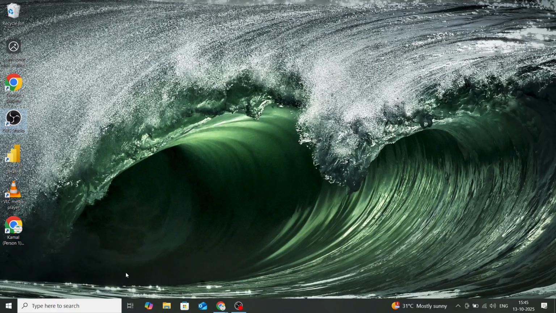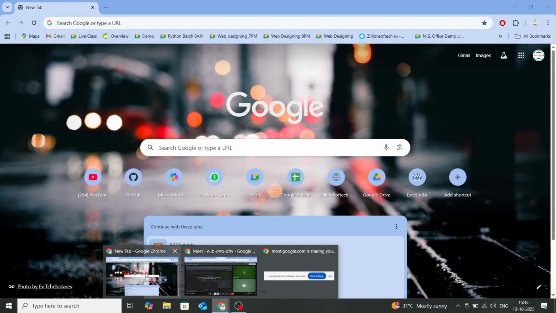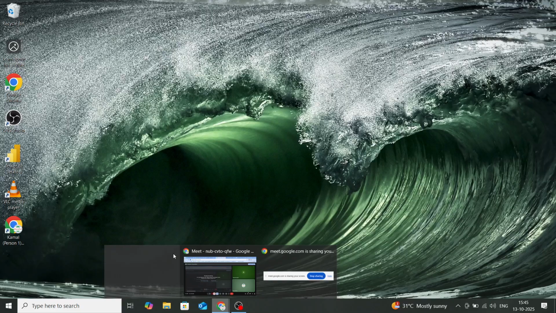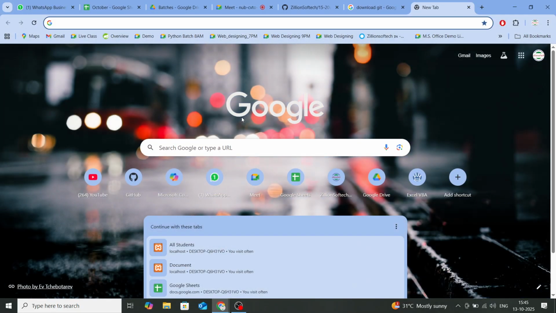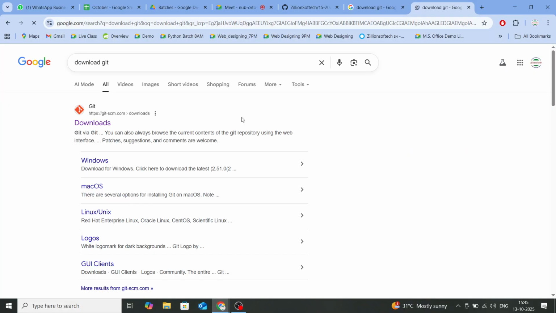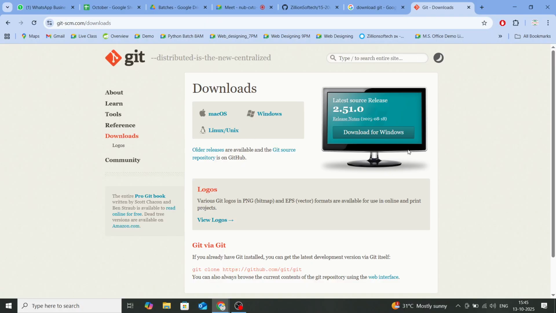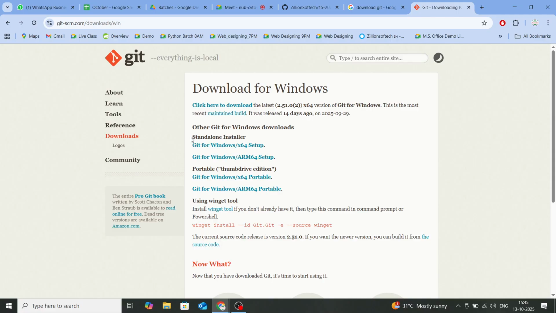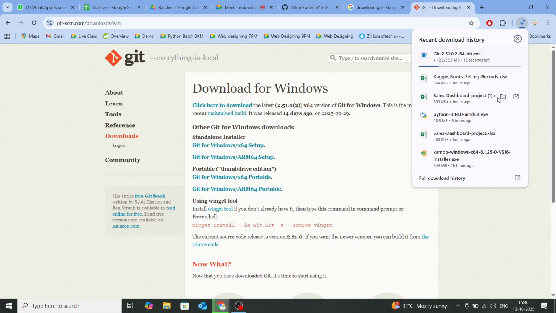Okay, so to download Git, first of all we need to come to the browser, and I am here, and I am going to download Git. We have to click download Git, and then we have download for Windows. Here we have two types of installer, standalone installer and portable. Standalone means it is not dependent on anything, that's why I'll just choose this, and no need for other things. We have started the downloading, and its size is just 62 MB.